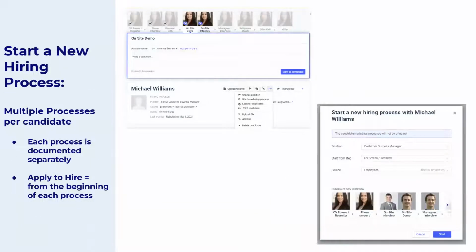Another scenario that we have is a process that we want to have for a candidate in 2 different positions, meaning we have 2 similar positions and we think the candidate could be a good fit for either one of them. In this case, we would want to have multiple processes per candidate and essentially have 2 different candidate cards for each one of their processes.